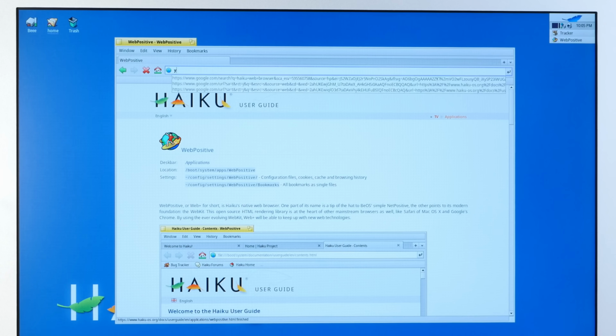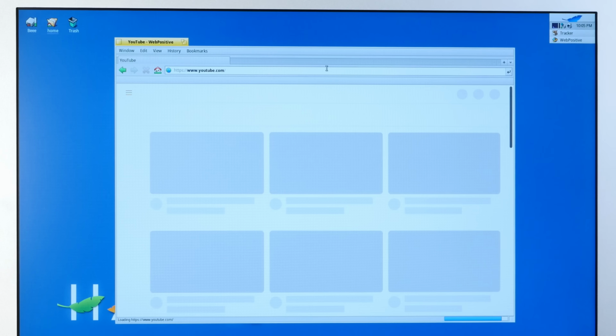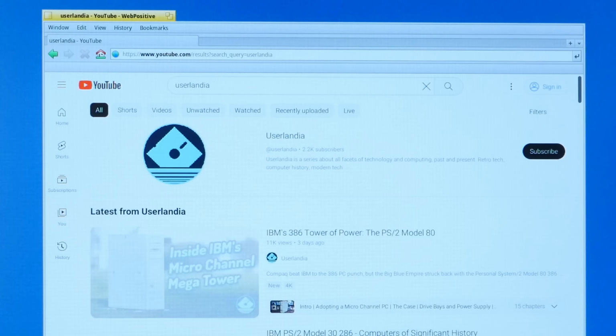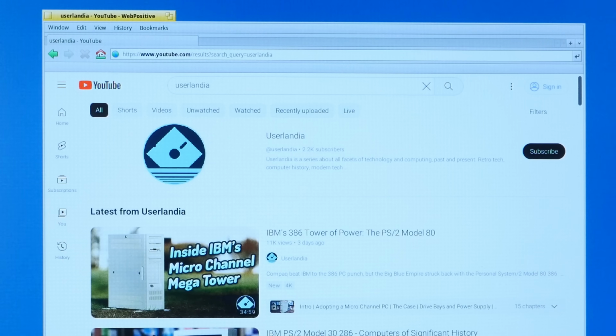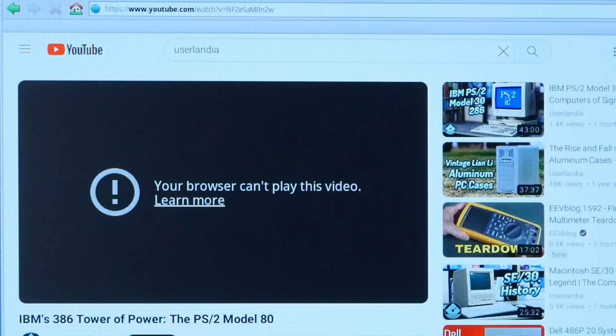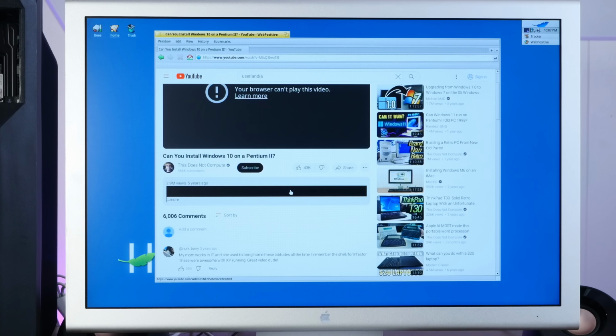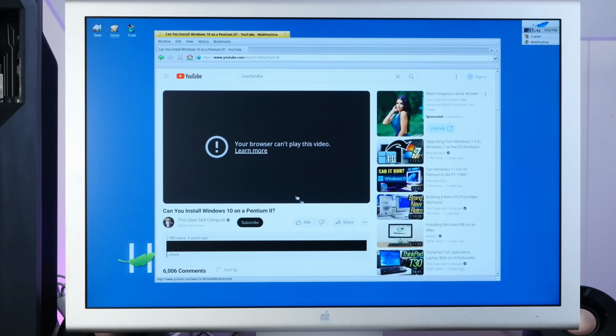Like, let's say we try to watch a YouTube video on WebPositive. Even this homepage takes quite a while to load. Now, my friend Userlandia actually just posted a video about the IBM 386 Tower of Power. Well, look at that. At this point, YouTube won't even let us play the video. Yeah, YouTube not really working here in WebPositive.